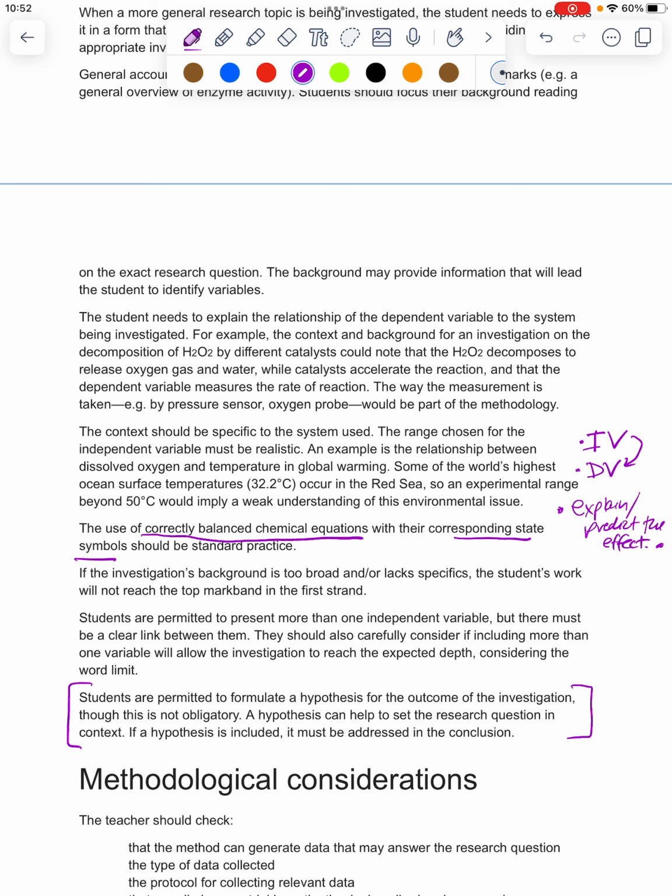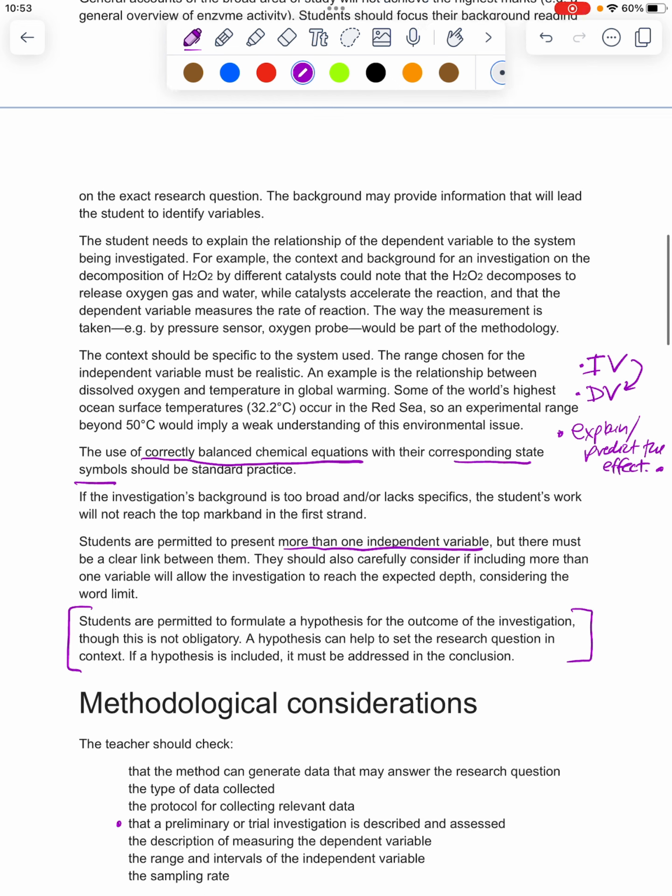Yep, you are permitted to present more than one independent variable. Just do so carefully. If you choose too many things to investigate, you might not have enough time to treat them all in the appropriate depth. So it's better to do one independent variable really well with more data so you can really answer the question than to go after too many things and do a kind of superficial job.